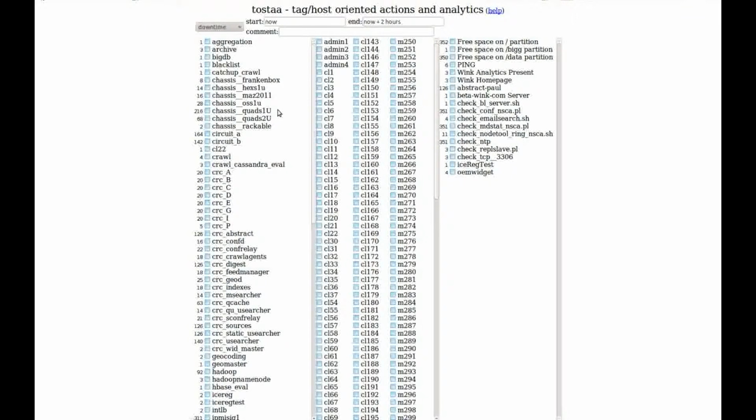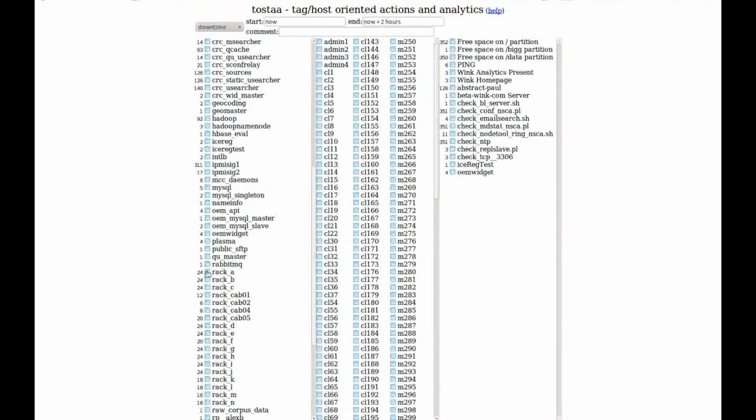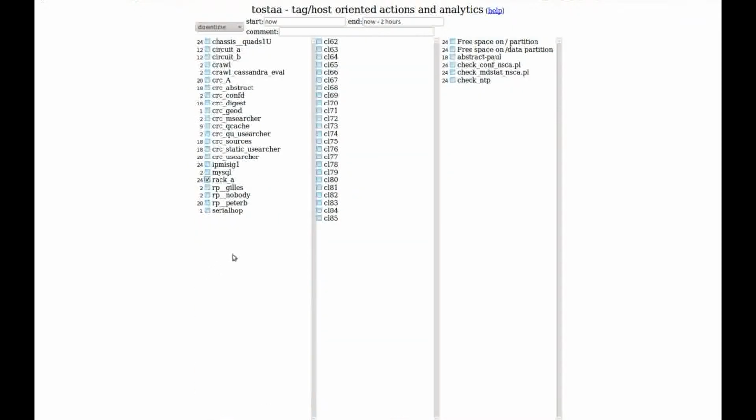Now I'll show you how you'd use tostaa to apply bulk operation to Nagios. Say I want to roll out a new NTP configuration and I want to start with a particular rack. I'll select rack A. Scroll down to rack A, click it. These are the 24 hosts in rack A.